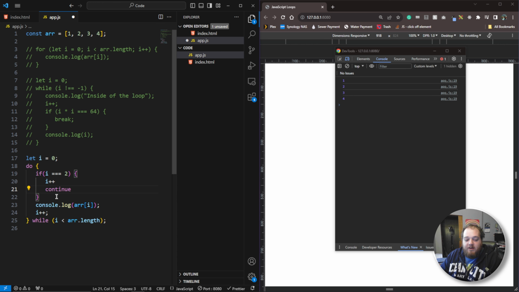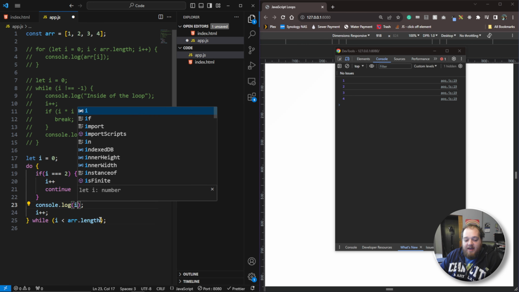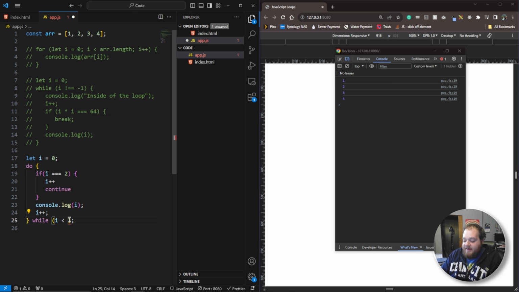What we need to do here is increase the i inside of this loop, or else it's never going to increase. It's always going to just continue at 2. It's never going to actually increase. And if we do this, and then we just log out i, and then we say while i is less than 5, and if we save that, we can see we've got 0, 1, 3, and 4 printed out to the console.